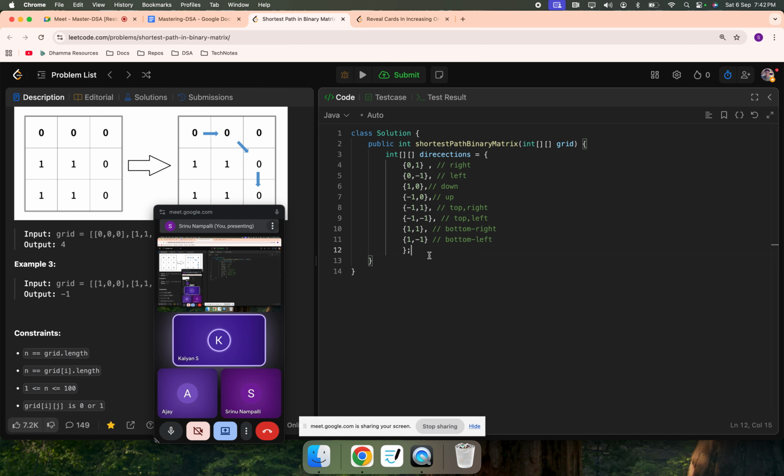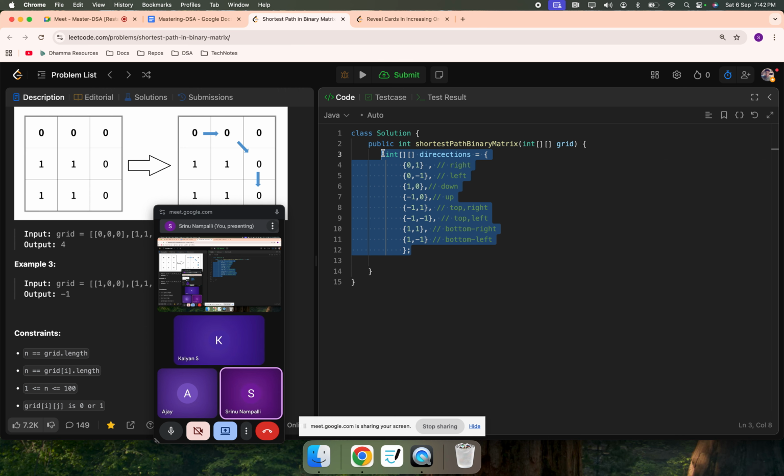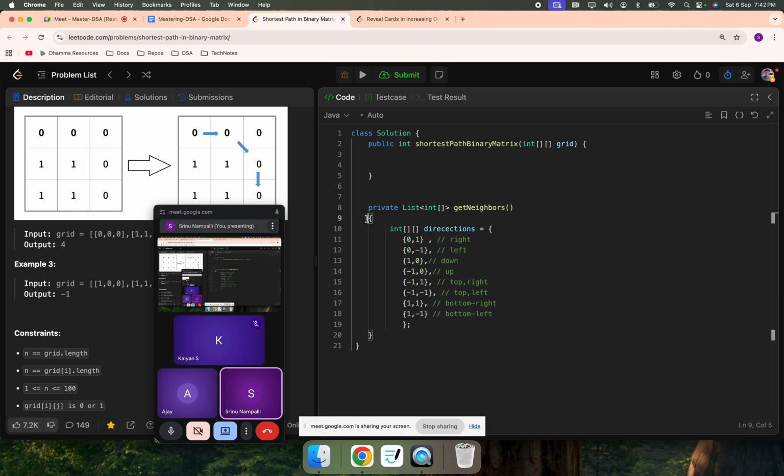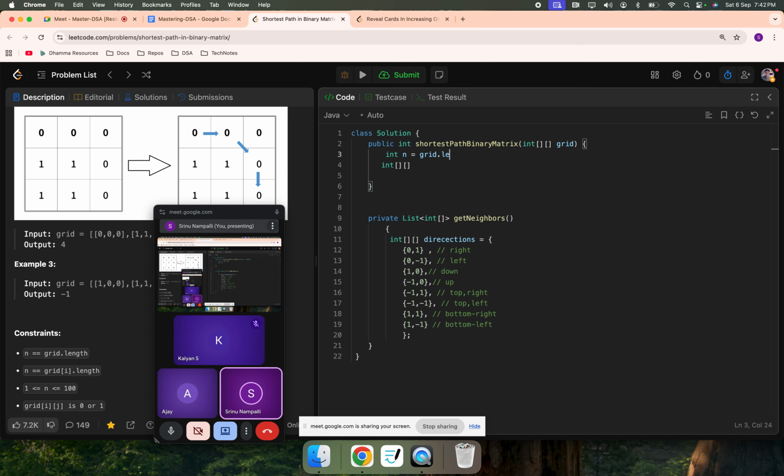Okay, we'll do one thing. We'll move this to a method that returns a list of integer arrays: get neighbors. For a given row, I just get the neighbors. So let's move this here so that our code will be cleaner. First we need integer n equal to grid dot length.